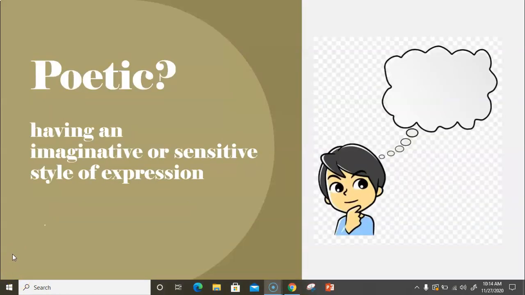Before we get to those examples, let's define the word poetic. Poetic is defined as having an imaginative or sensitive style of expression. So we can determine if language is poetic or descriptive if it really helps us use our senses, or imagine using our senses, to understand the setting.